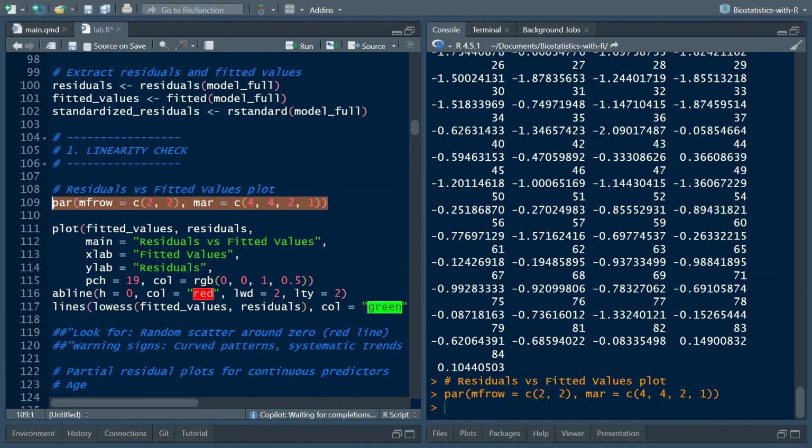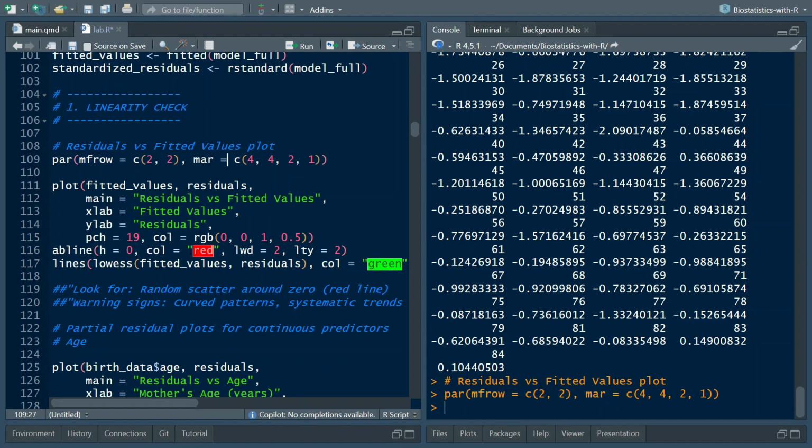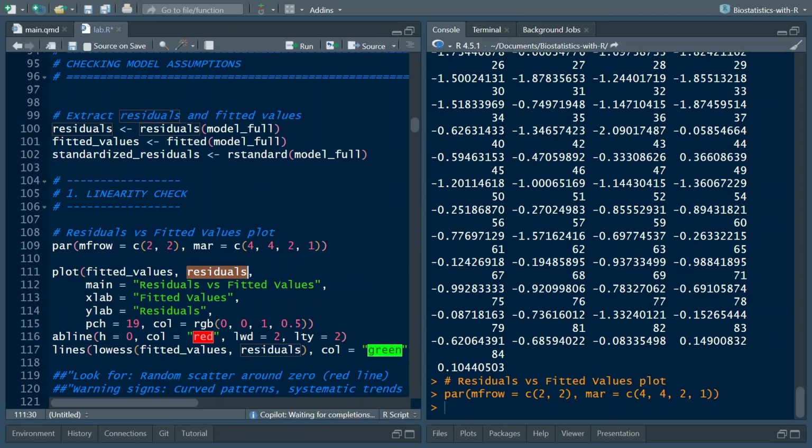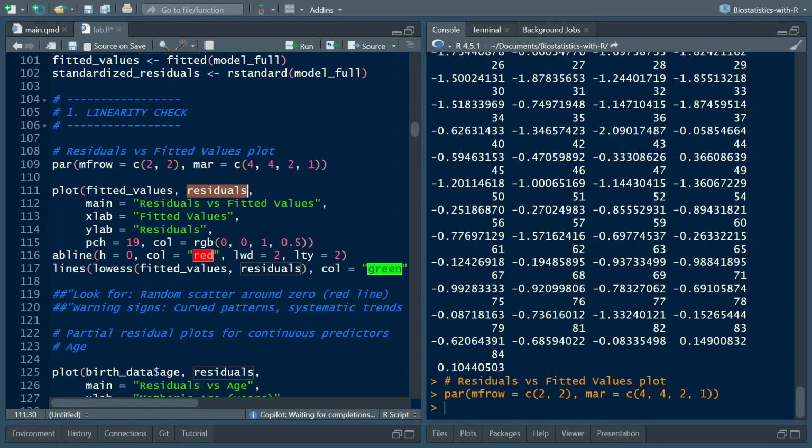This is going to draw 4 plots for us in one graphic window, so 2 rows, 2 columns. This particular one calculates the margin around the plots. So this is what we're interested in. You can see our fitted values and these are residuals, which we already got from this place. So you can see them.